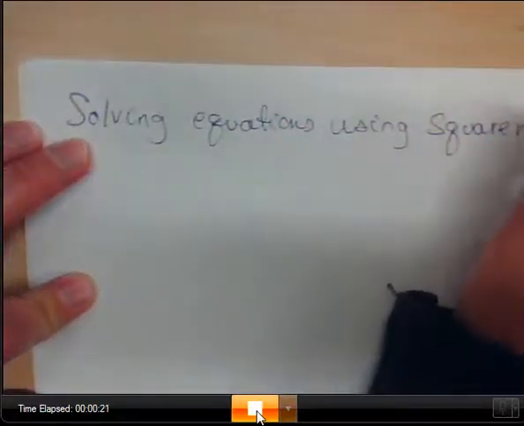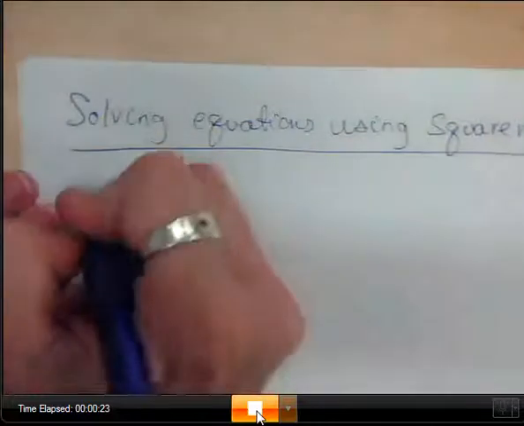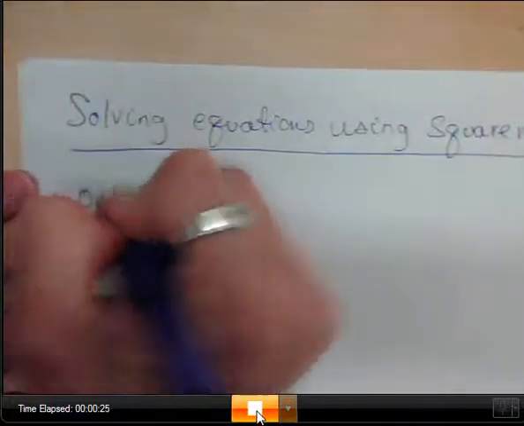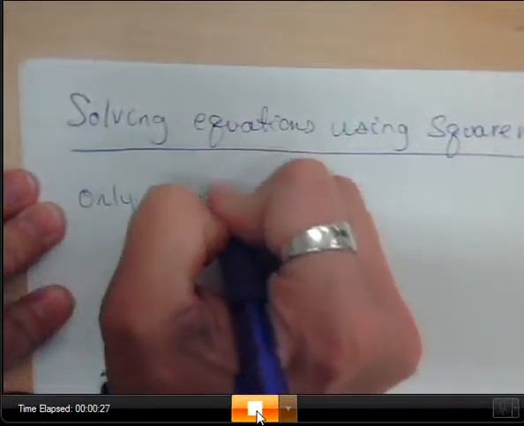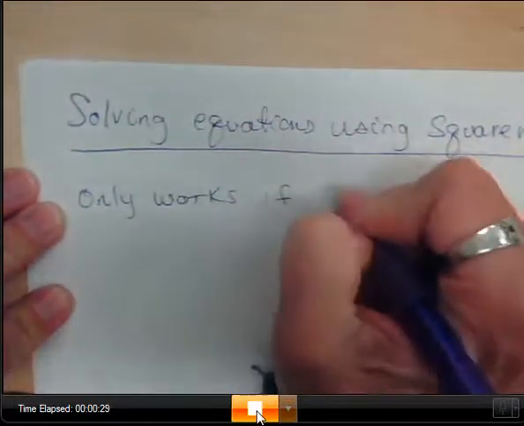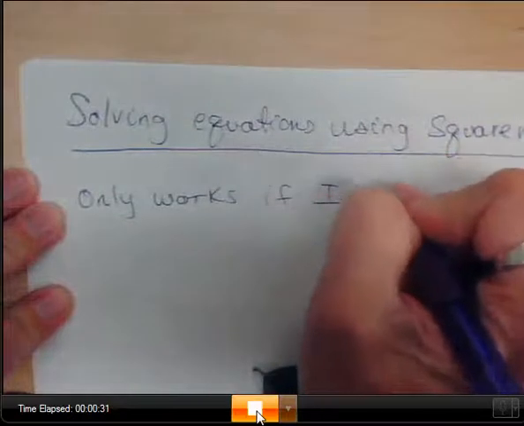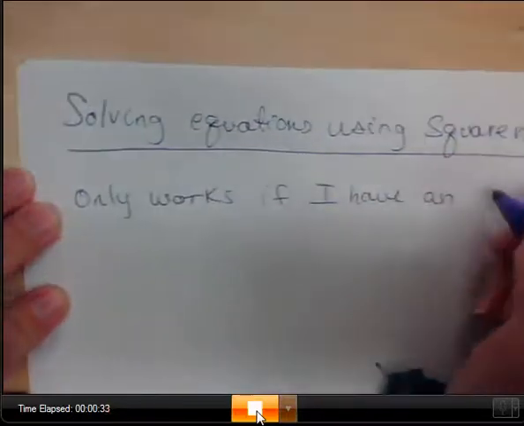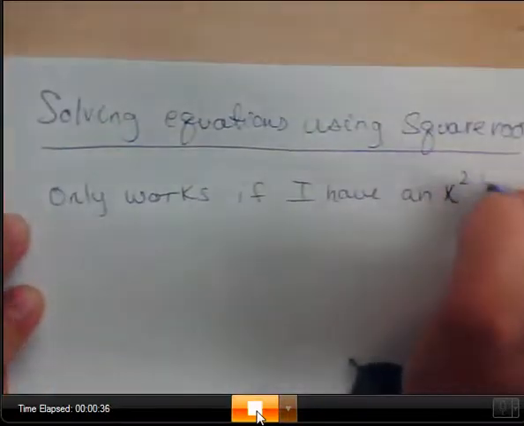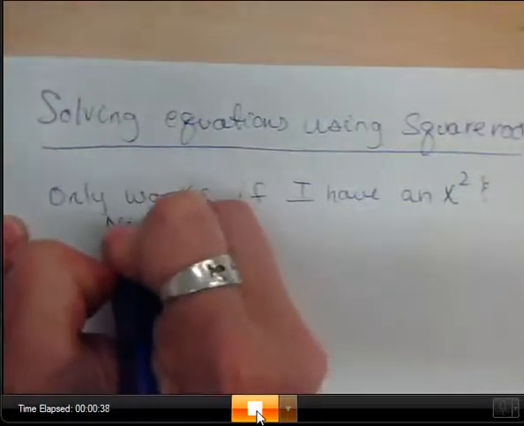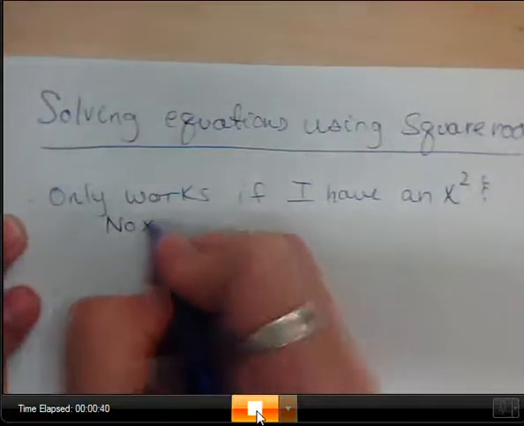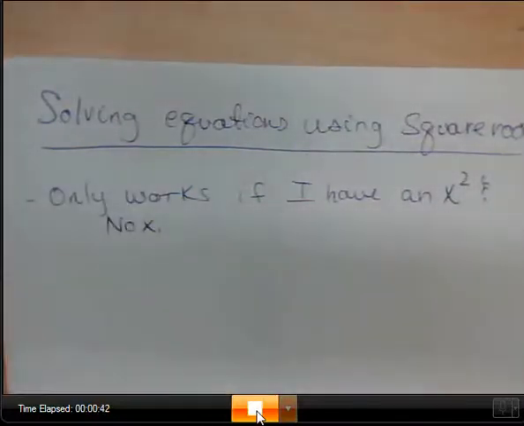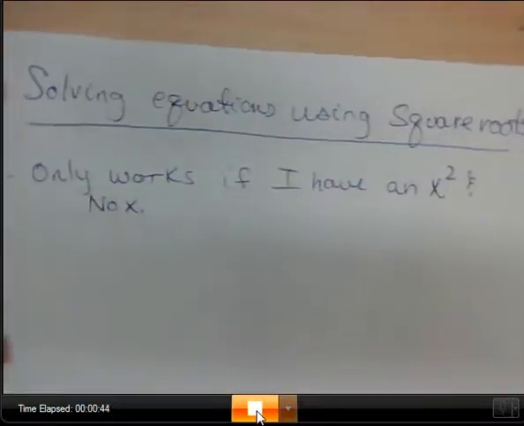Now, this only works if I have an x squared and no x. Or in completing the square, but we're not quite there yet. We're putting together the pieces.